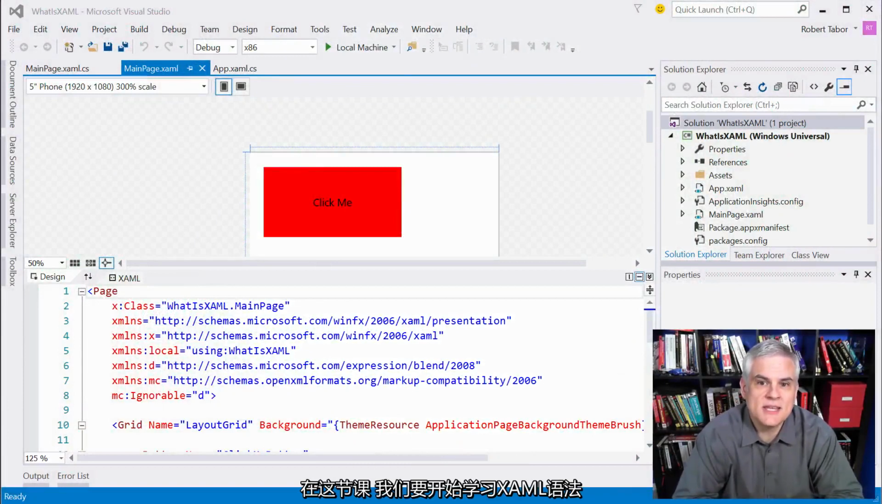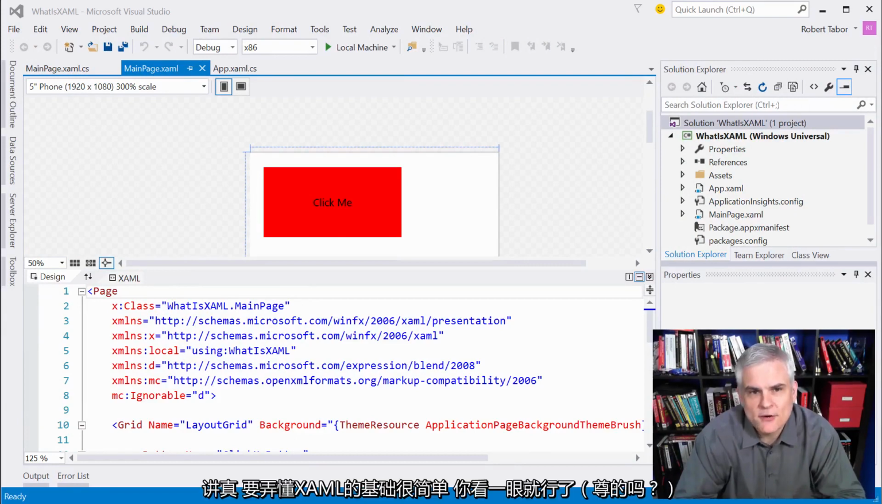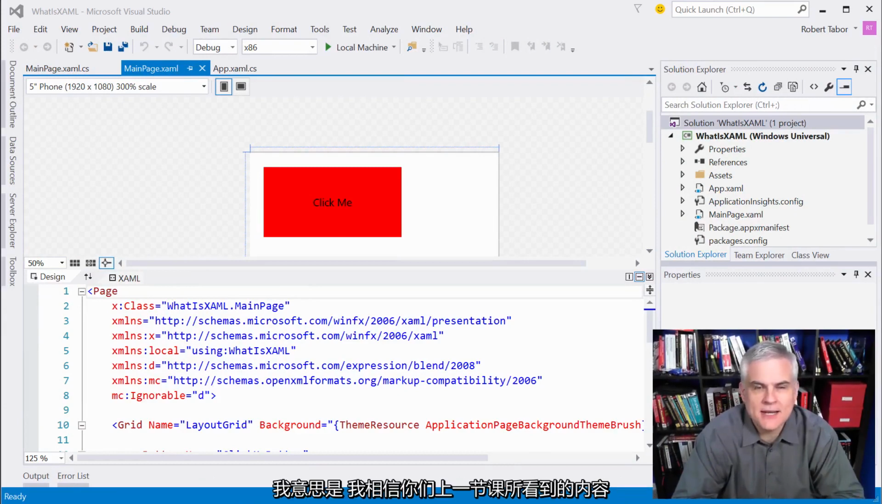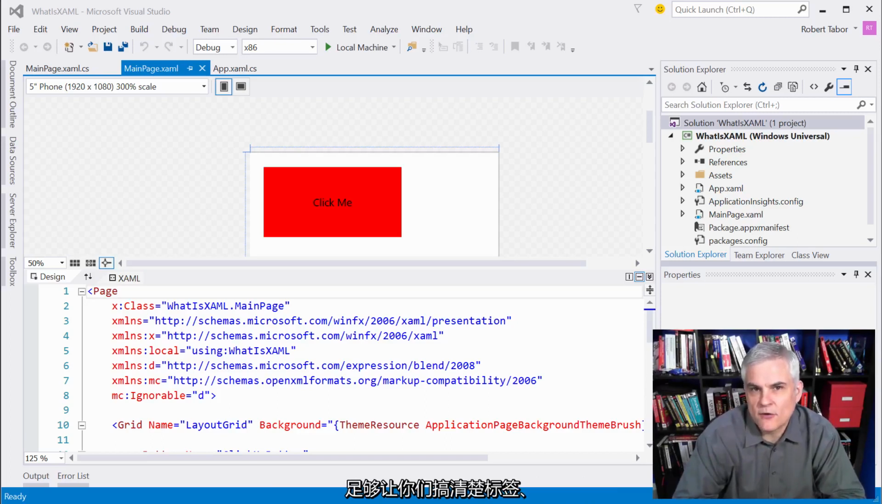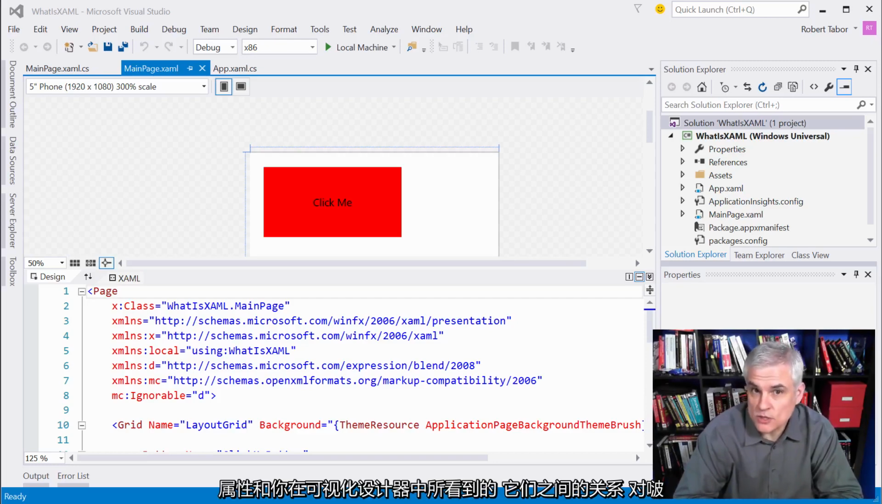In this lesson, we'll begin learning about the XAML syntax. Honestly, it's pretty easy to figure out the absolute basics of XAML just by looking at it. I mean, I can imagine that whatever you saw in the previous lesson, you were able to at least figure out the correlation between the tags, the properties, and what you saw in the Visual Designer, right?